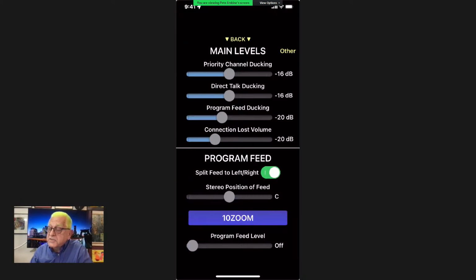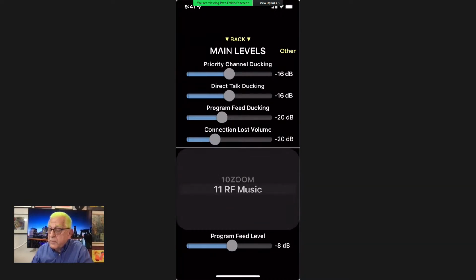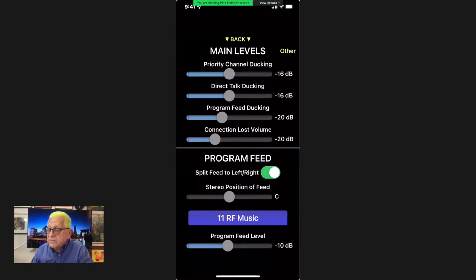So I can set my priority channel ducking to be 16 to 20 dB or so direct. When somebody's talking to me on a point-to-point, not party line, this will duck the party lines a certain amount. And if I have a program feed running, down on the bottom of the screen here you see I have Zoom on. Let me put it on this music here. You won't hear it because I don't have it interfaced into this system. But if I have music playing, that will duck the program feed.